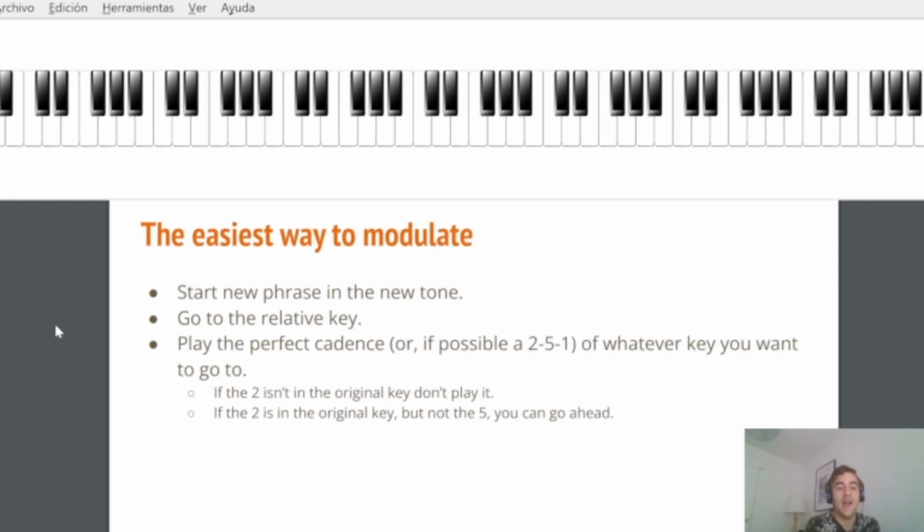So I'm going to show you the absolutely 3 easiest ways to modulate. The first one, I shouldn't even have to say, is just to start the new phrase in the new tone. So for example, I'm going to start playing in A minor, and I'm going to modulate to, I don't know, F major, for example. Let's go for it.